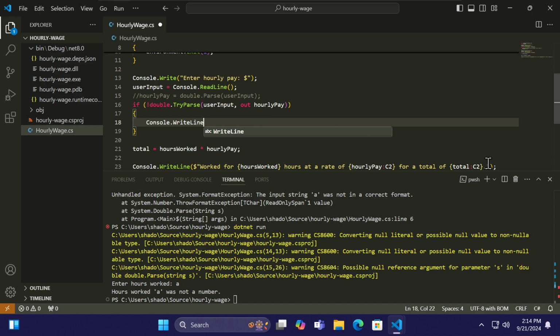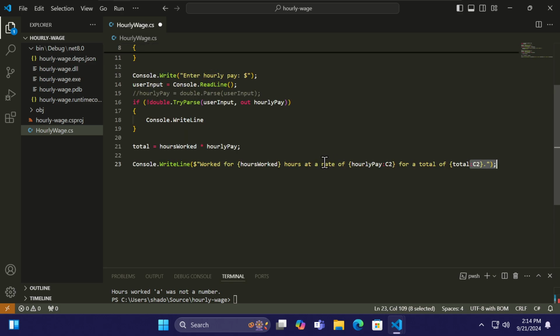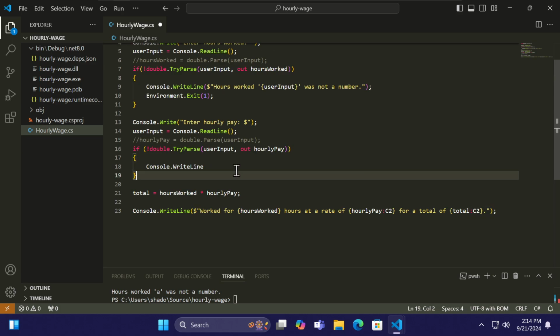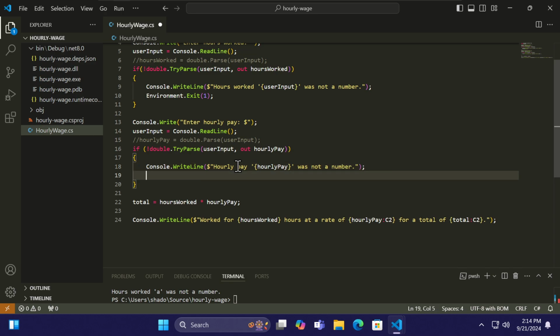Really like to keep my other one up there. It's just a little bigger than I would like. What I'm doing up here is just copying the previous. So hourly pay was not a number. Environment.Exit 1. So doing very similar to what we did before.